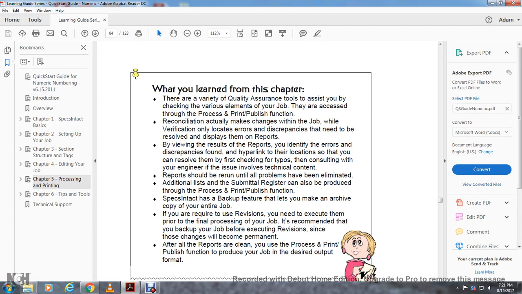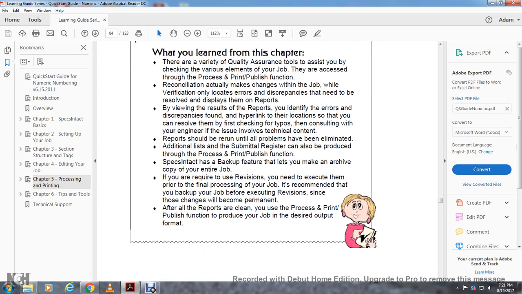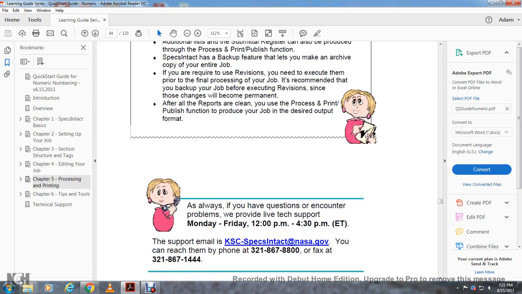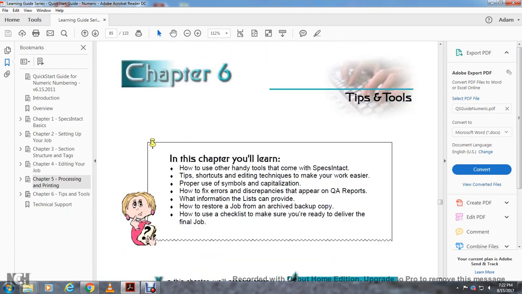After all the reports are clean, you use the Process, Printing, and Publishing function to produce the job in your desired output format. As always, if you have questions or encounter problems, we provide live tech support Monday through Friday, 12 p.m. to 4:30 p.m. Eastern Standard Time. Support email: KSC@specsintact.gov. You can reach them by phone at 321-867-8800, fax at 321-867-1444. Chapter 6, Tips and Tools.